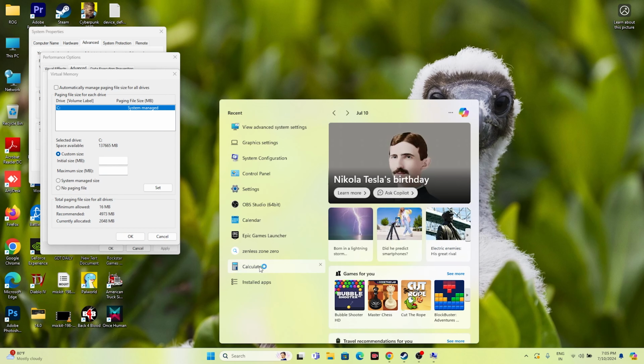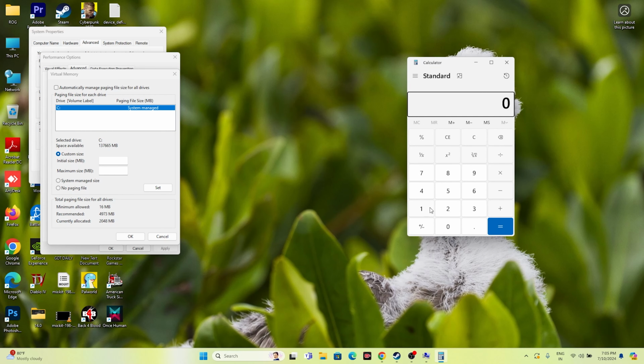So just go over here, go to the calculator. So type these credentials. That is, first you have to type the RAM, 32 GB, because the RAM of my computer is 32 GB, and you have to multiply it with 1024. That brings me 32768. Multiply it with 1.5 because initial size is 1.5 times the total RAM. So just copy this and we have to paste it.